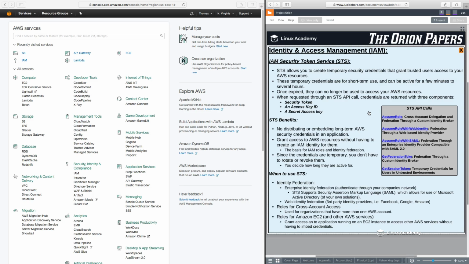So again, just a quick recap. STS is what allows you to create temporary security credentials to grant users access to your AWS resources. And the main benefits is no distributing or embedding long-term AWS security credentials inside of an application, because again, these are temporary, they're short-lived, and they're generated dynamically when requested.